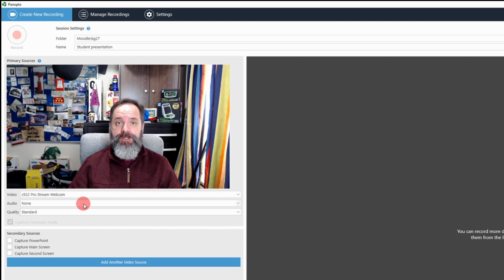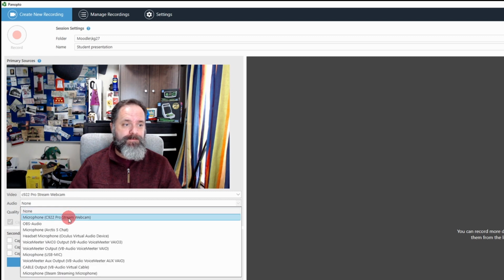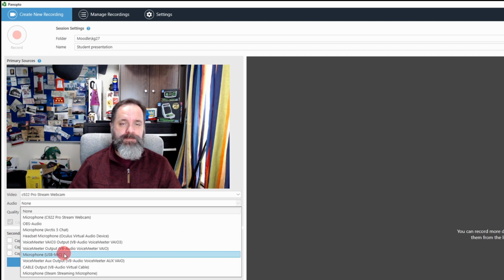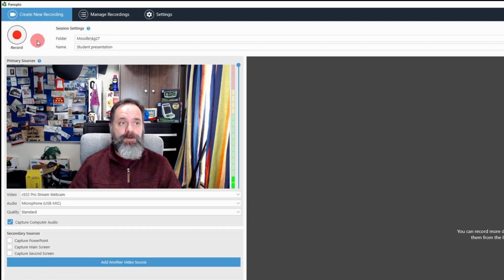And secondly, you need to make sure that your microphone is also getting activated so Panopto can record your audio. You open the drop-down list just like before, and you select your corresponding microphone. In this case, I will select my USB microphone. Now you can see that here on the top left is the recording button. This has become active once we have selected the camera as well as the microphone. We're not quite there yet.